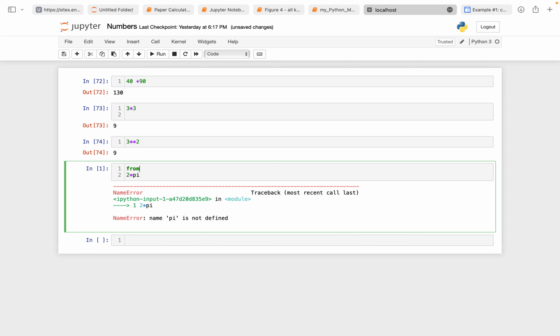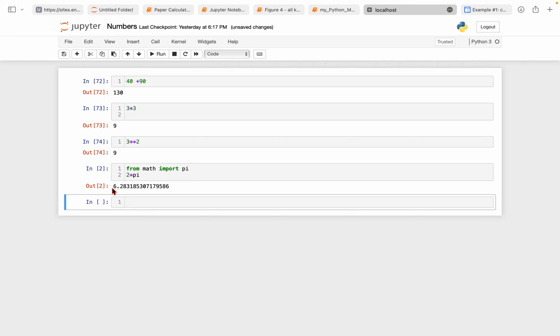So you can say from math or numpy, I'll just use math, import pi. Now Python knows what pi is, and when you do 2 times pi, it understands that pi has the value of 3.14, and it'll give you an answer, 6.28.